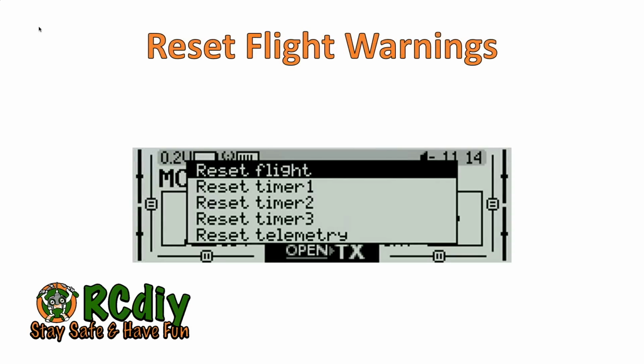When you reset your flights, now the firmware will check all the same checks it does as if you had turned off your radio and turned it back on again. So for example, if you've got a switch in the wrong position, then on a reset flight, it'll warn you which switches are out of position.